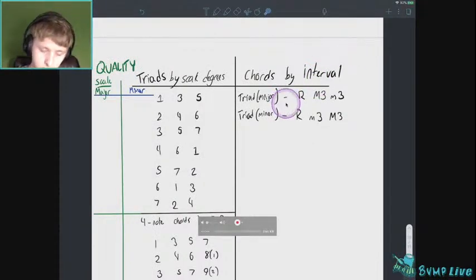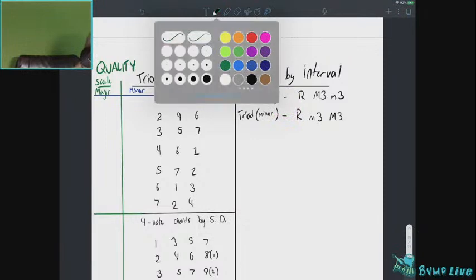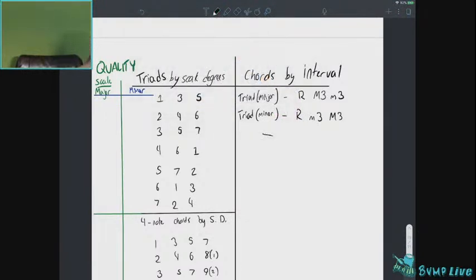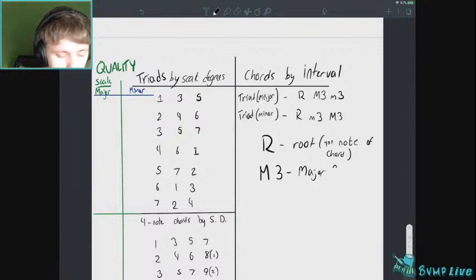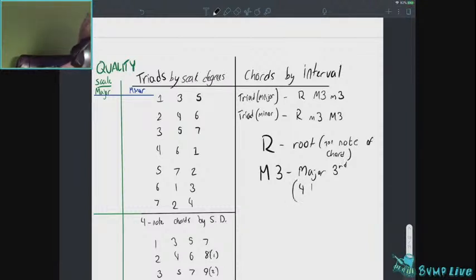So I will quickly write out what I am talking about here. We have R, where R is the root, i.e. the first note of the chord. So the root of the chord. And then we have a capital M3. I'll make sure this is capital M3. That stands for major third. So what is a major third? Sometimes the app does not want to erase. A major third consists of 4 half steps.